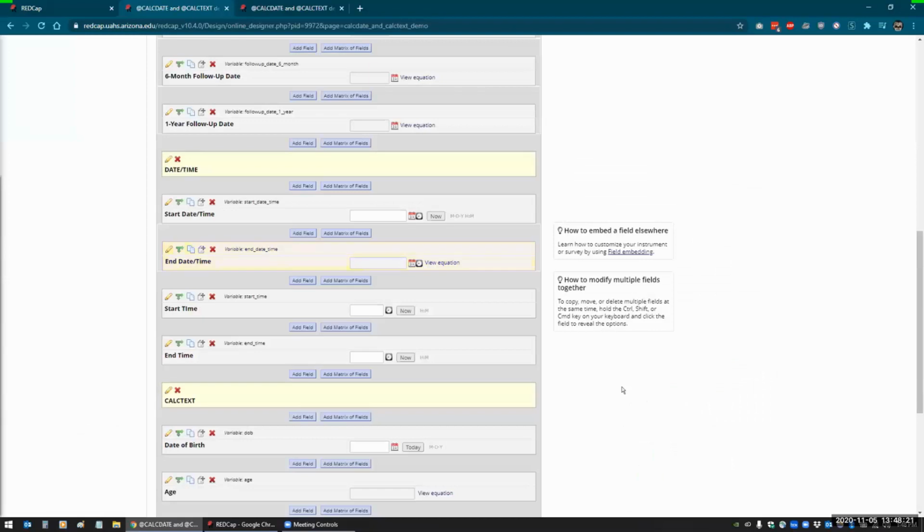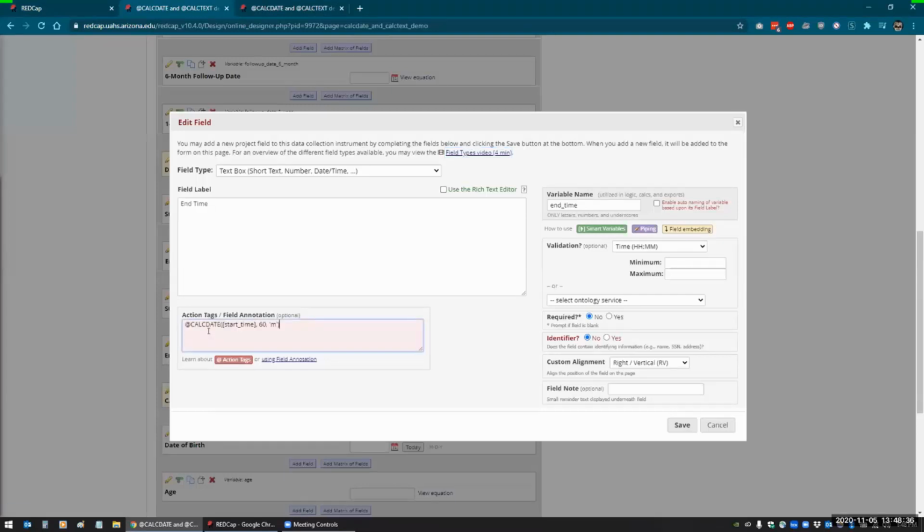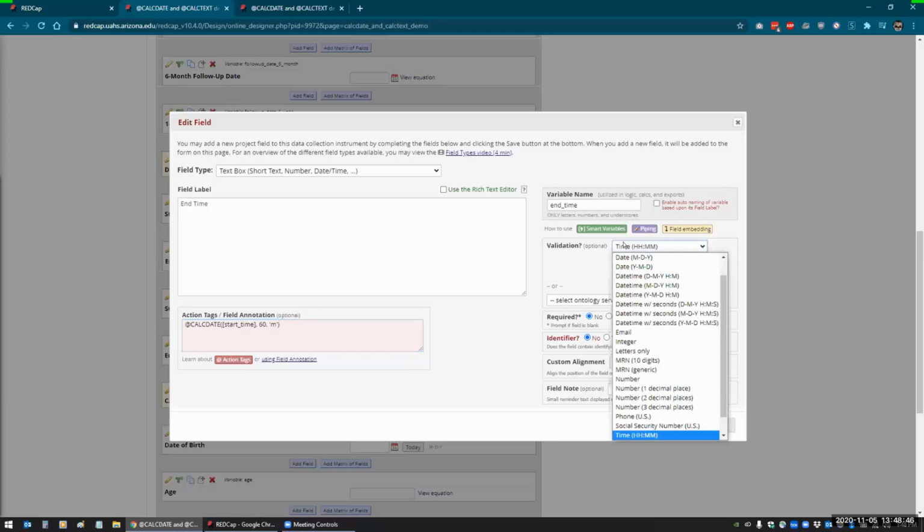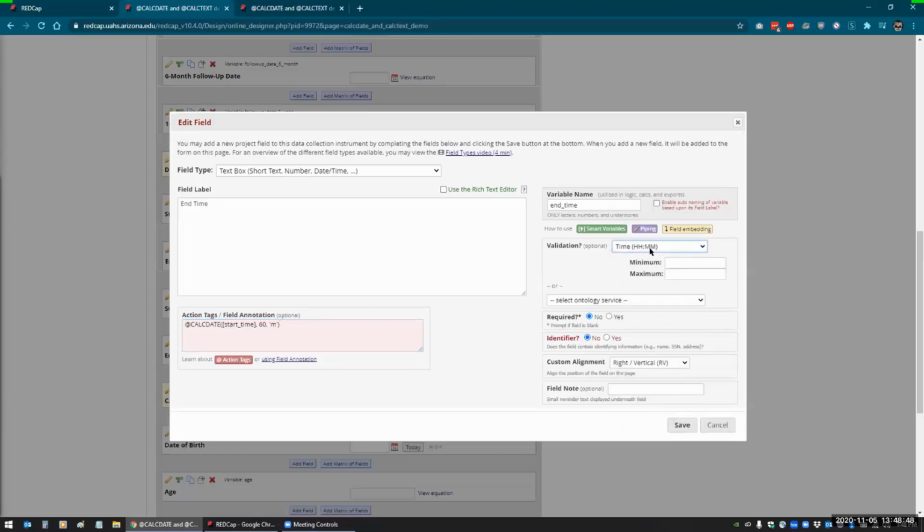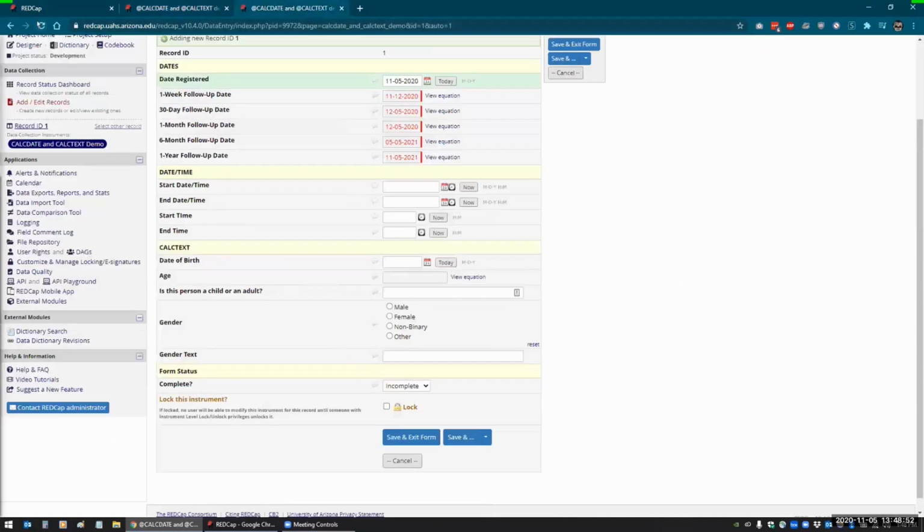Now the interesting thing is this only works for date fields or date time fields. This doesn't work for time fields, and I'll show you what I mean. So I have another set of fields here called start time and end time, and if I come in here and I add start time and it's 60 minutes, it's the same formula, it just has start time instead of start date time. But I have the validation here as just time. So we'll save that and we'll go back to here.